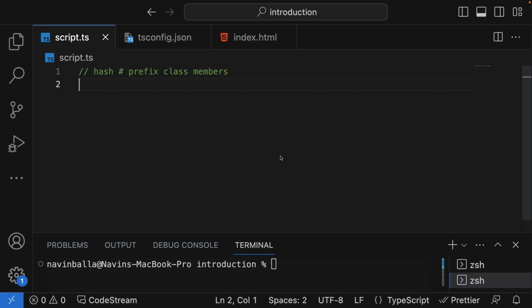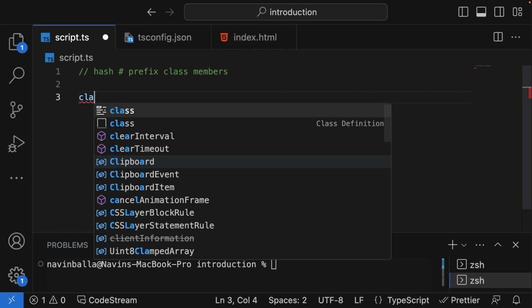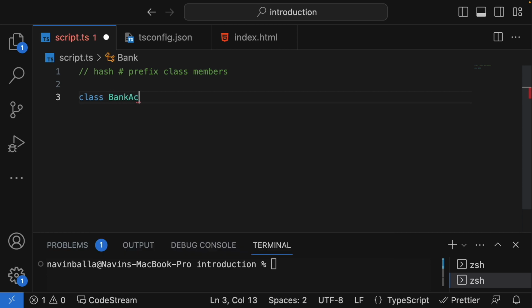Hash prefix class members. So let's see how it's used and in which cases we can use it. To just prefix the access specifier, instead of writing private, we can use a hash to indicate it's a private member of a class. So generally we have written classes with private members in them.